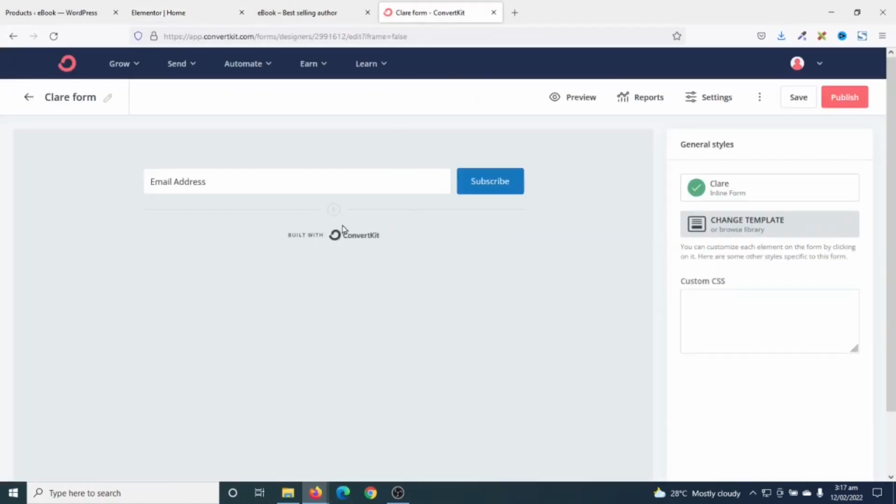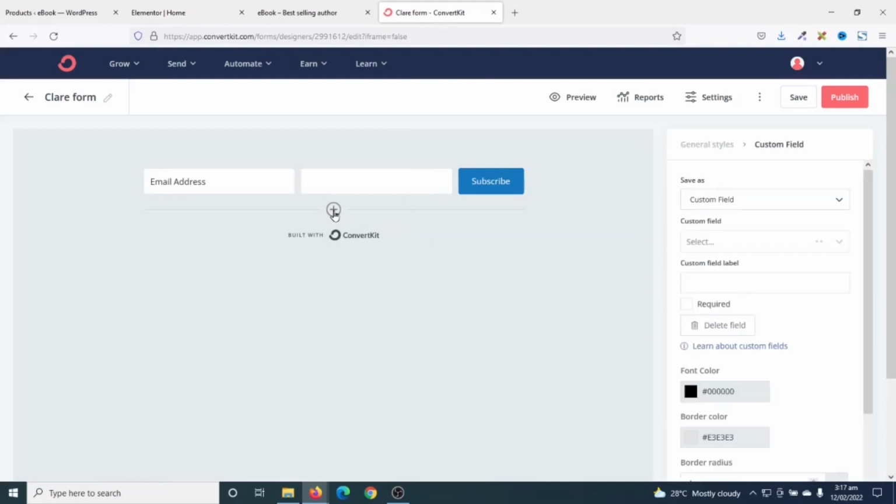So I come back in here, then I go ahead and click on this plus icon to add a new field. Upon adding this field, you see these options right here. And the custom field, I choose first name. Take note, if you don't want to use first name, you don't need to add it. You can only use email address. Because of this, I'm not going to make this field required. Maybe some users will not want to give me their names. However, I like personalizing my emails.